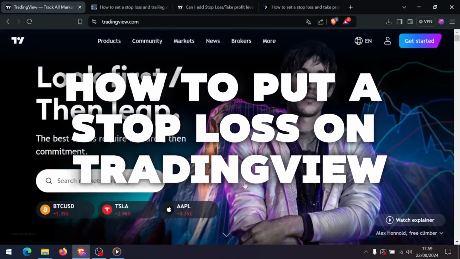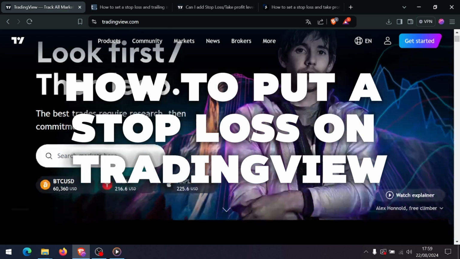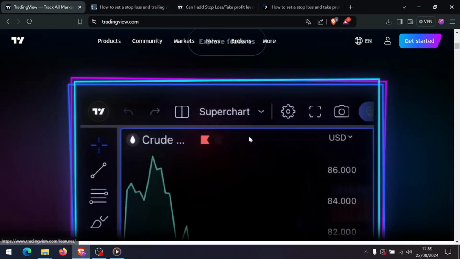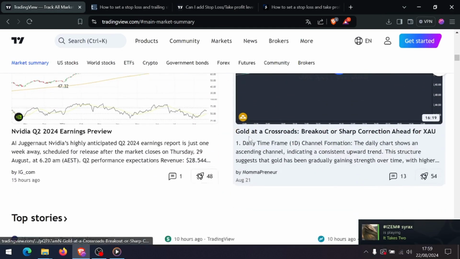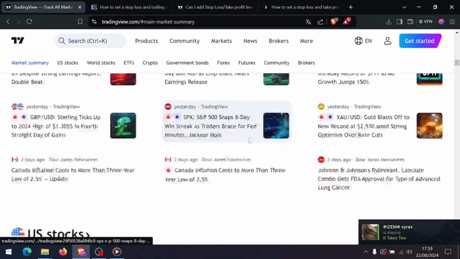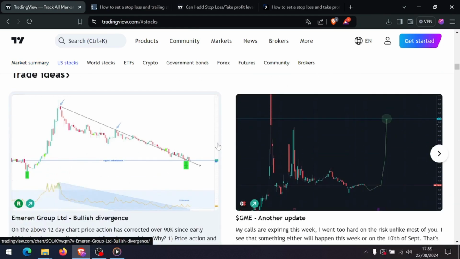How to put a stop loss on TradingView. Hey everyone, today I'll show you how to set a stop loss using TradingView, a popular platform for charting and trading. Managing risk is crucial in trading, and setting up a stop loss ensures you can limit potential losses automatically.